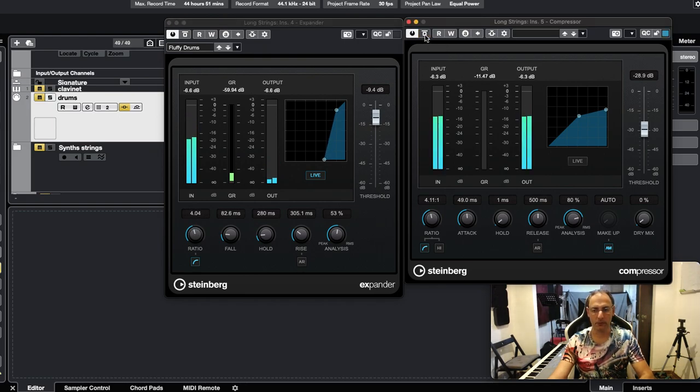And then I'm going to use a compressor to compress the signal. Need to decrease this. So now I'm using an expander to create this kind of swell effect, and then I'm compressing the sound with our compressor.